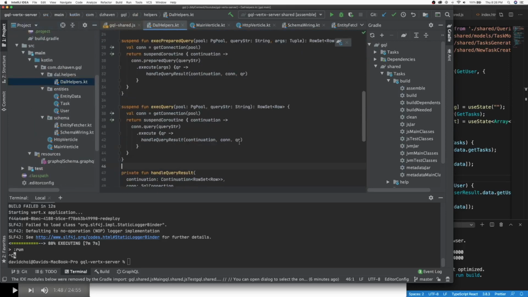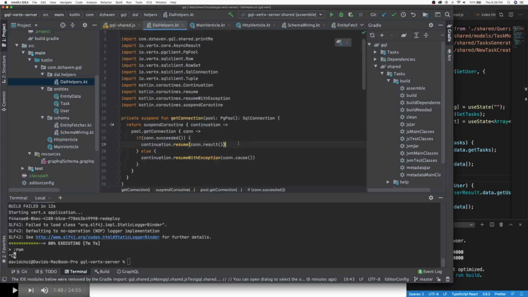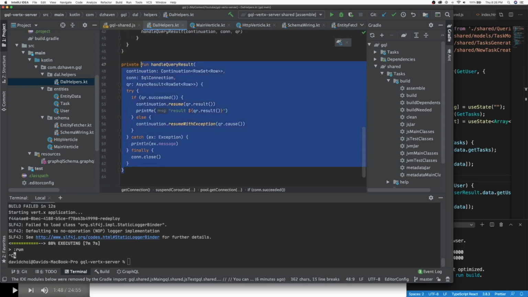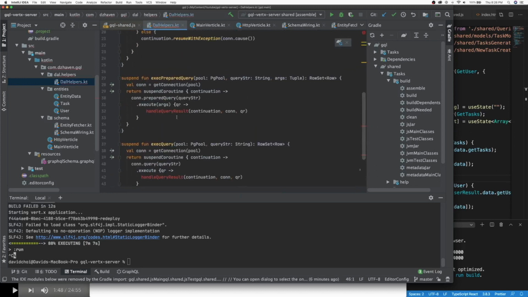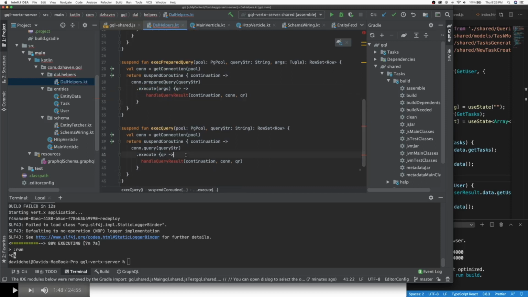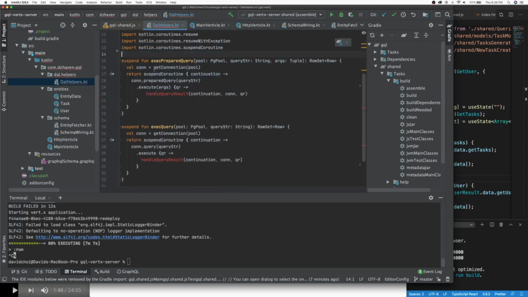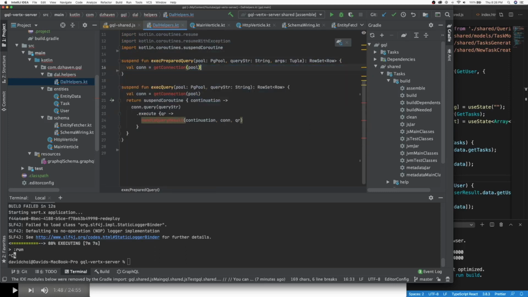So the first change that we're going to make is to this set of wrapper functions. What I was trying to do here was to use the suspend coroutine so I can get access to the result of every query, but in a Kotlin coroutine sort of way. It turns out there are suspend functions in Vert.x within that library I just showed you that basically do the same thing but in a much cleaner way.